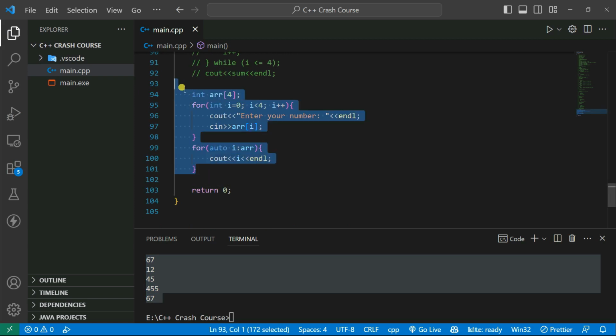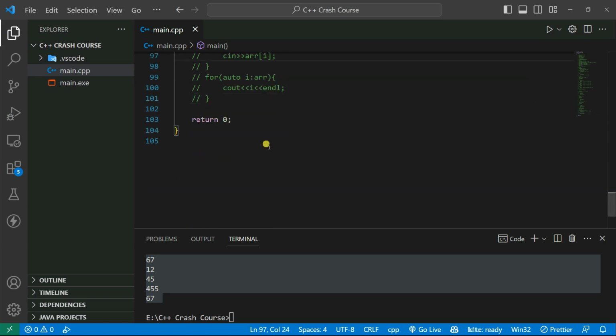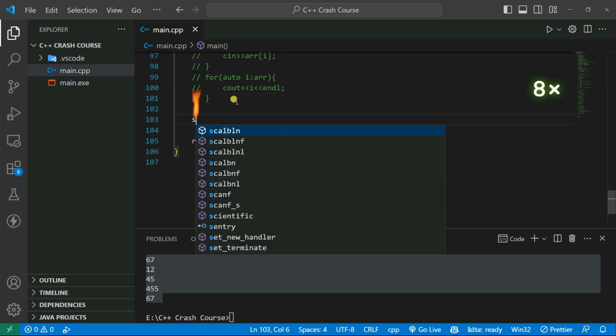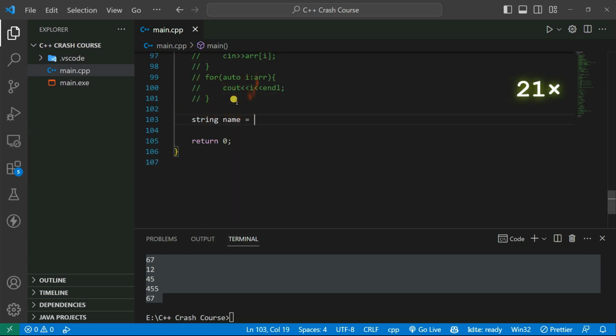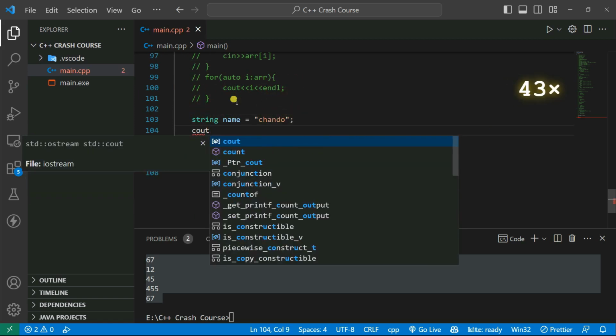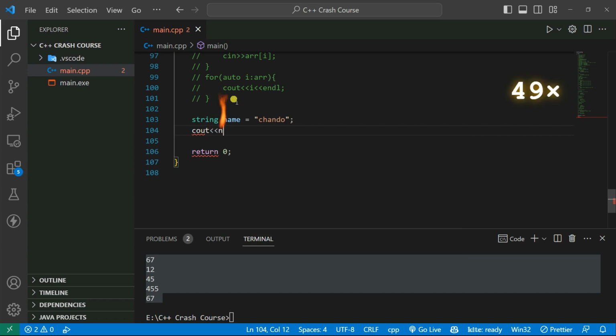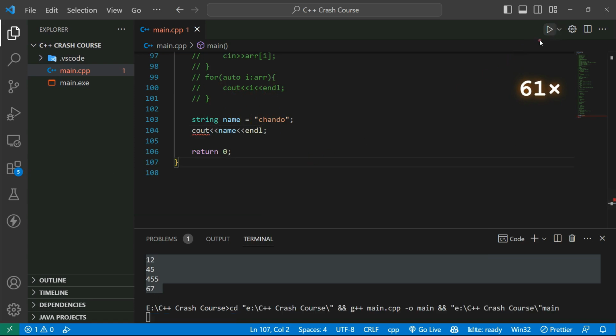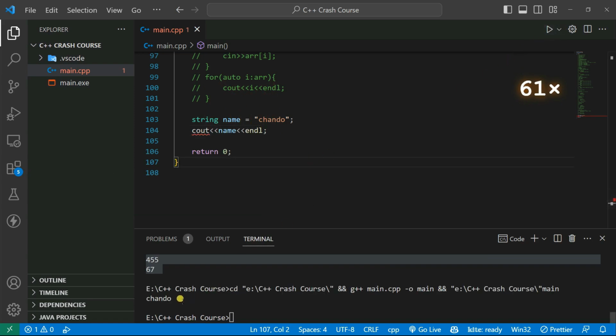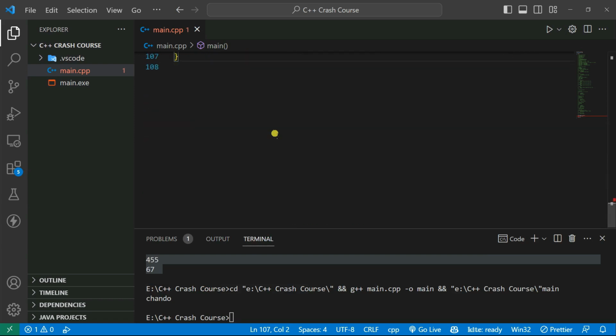So I'm going to comment out these lines also. Let's take one variable called string name, equal to, let's say, my name. If I'm trying to print it out, we can use the cout statement and give my name and endl simply, right? Now if I run the code, you can see here Chandu is printed, right?